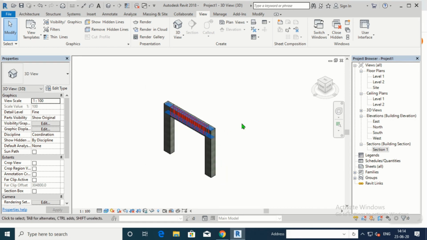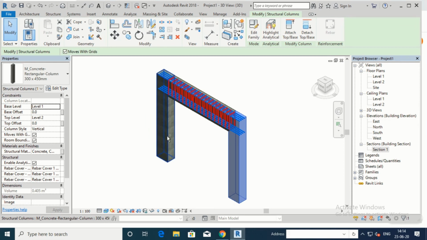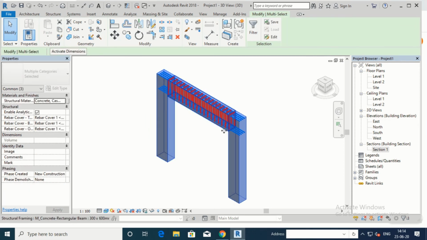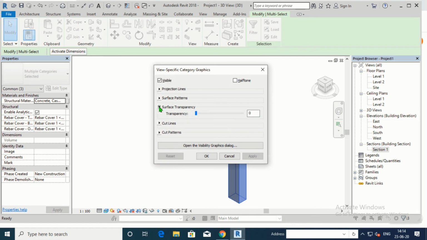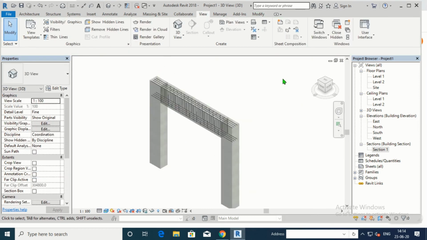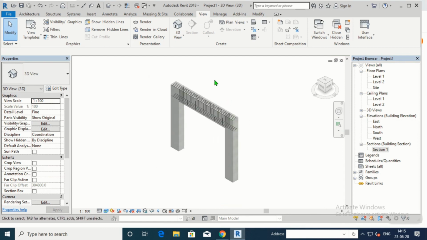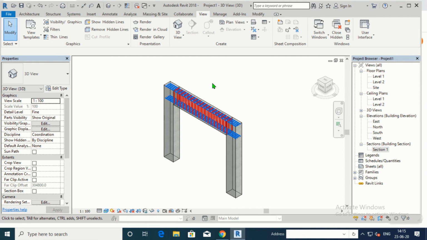Okay, now suppose we want to change surface transparency. We will select these 2 columns. Right click, override graphics in view by category. Here is one option, surface transparency. Suppose we choose surface transparency as 50, click on OK. Now we could see the concrete part as well as the bar inside it through transparency. In this way we can increase or decrease the surface transparency.